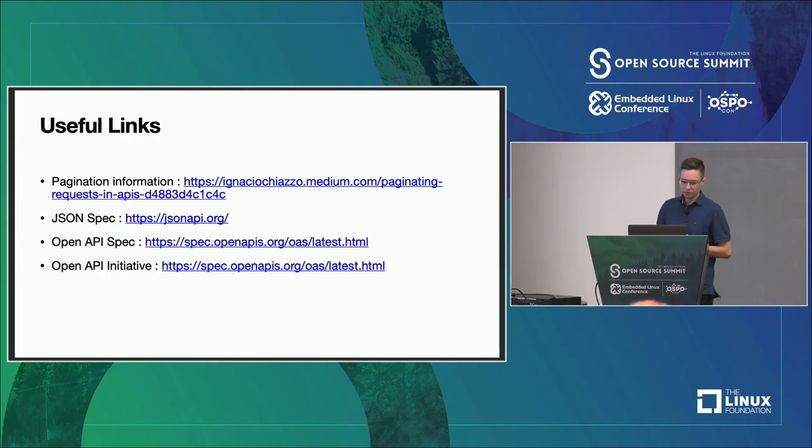And here's some useful links. The pagination information that I kind of pulled down from, those are just high-level aspects of the pagination. But this is a very good Medium link. If you want to kind of learn more, I would recommend checking out that specific post.